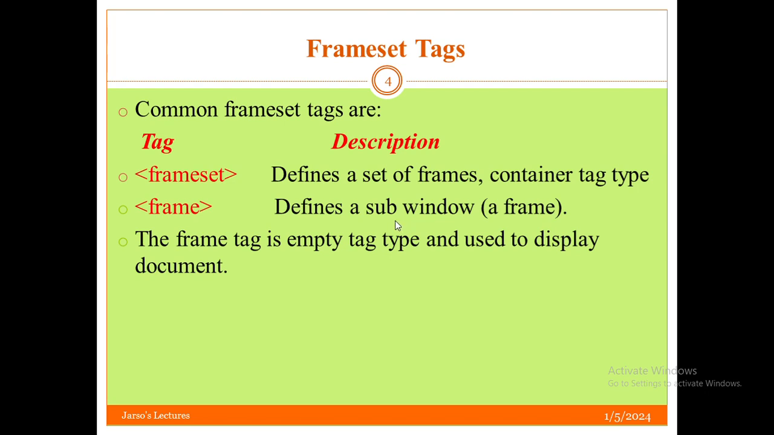For what a container tag and an empty tag are, I have already done one video about what HTML is and what a tag is. If there is any confusion here, watch my previous video. And the frame tag is an empty tag type, and it is used to display individual, independent documents within each partition.